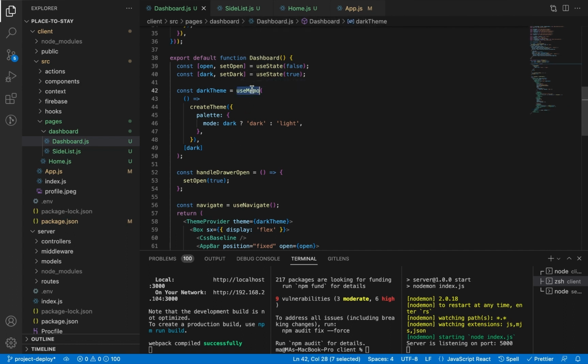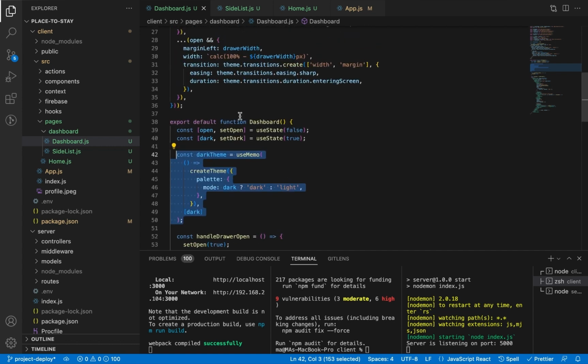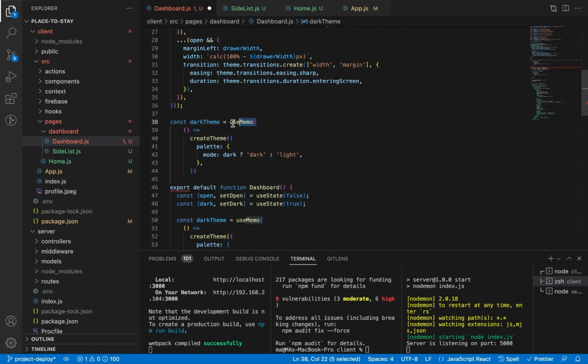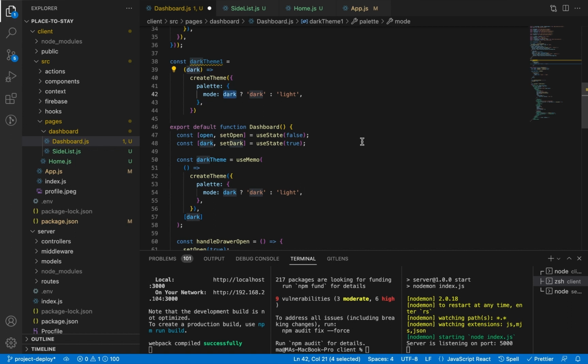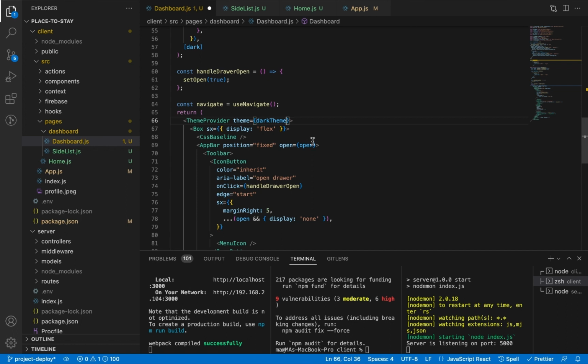So here, if you don't like using useMemo, you can just copy this and add it outside our component. We don't need it to be created every time there's render. And delete this one and useMemo. And let's change the name to be dark theme 1 and pass the state dark as parameter because we need it here. And here you can call the function we've just created and pass it the state dark.